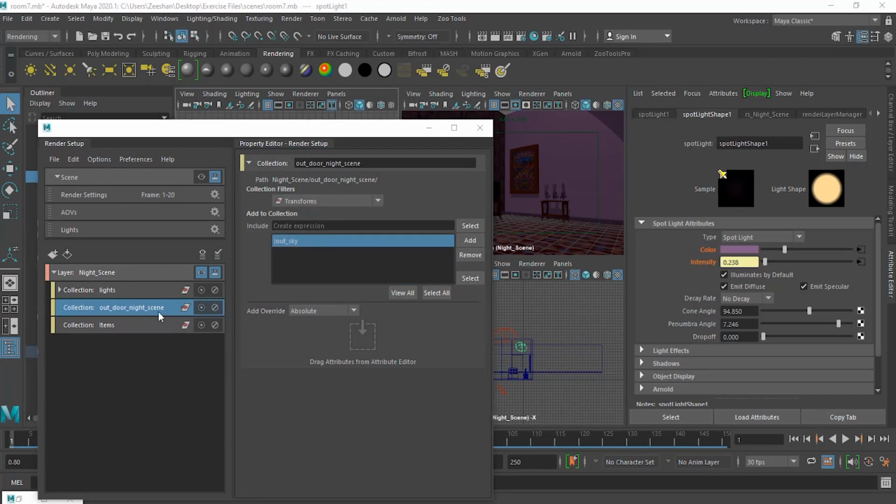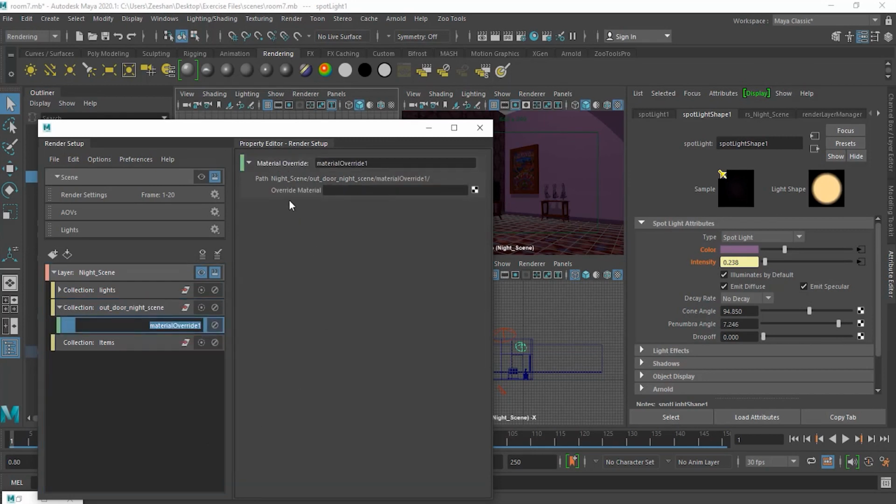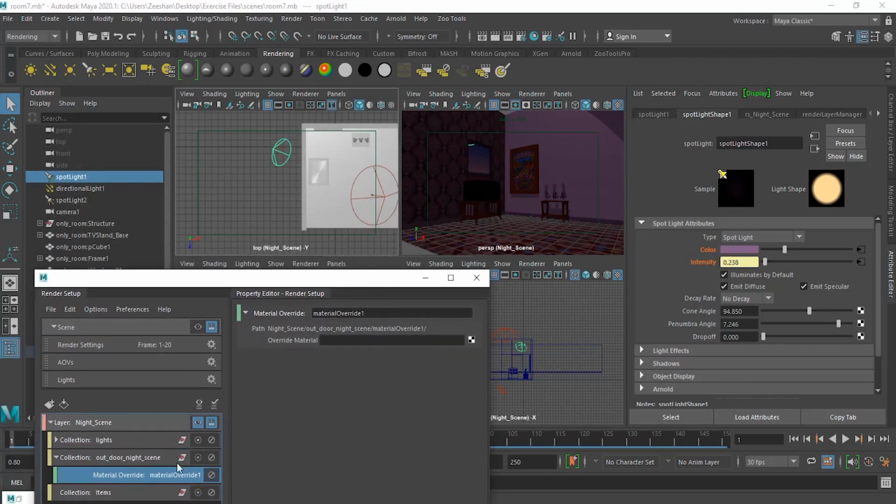Okay, so I will right click here and then go to create an override. Now, what override do I want to create? A material override. So I will press on the material override, and I will have an override material here. Now it is asking me what kind of material I want to replace it with.